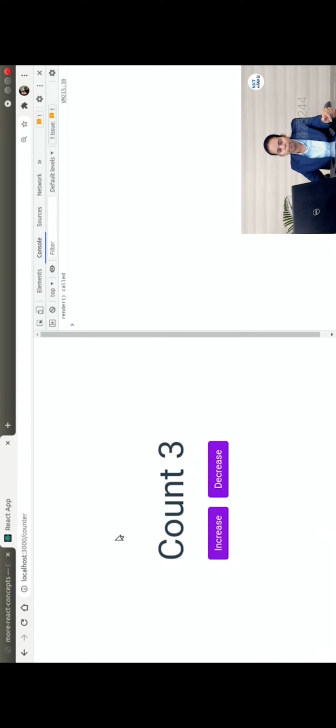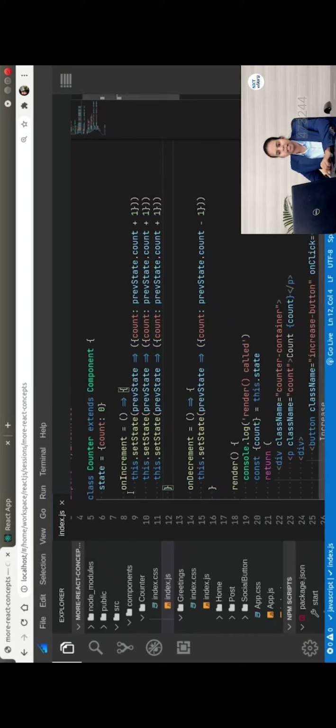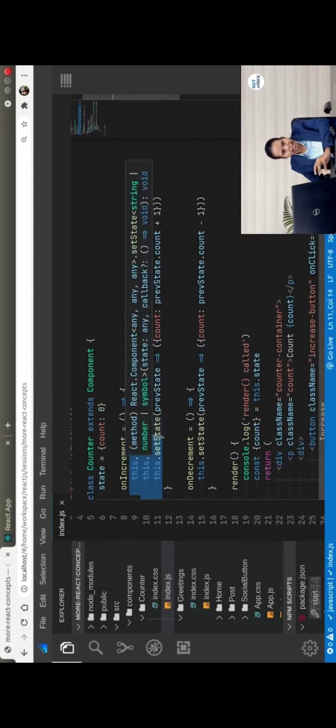Nothing but React batch updating, right? Here, these multiple set state calls in a function are combined into a single update. That is, for all of these 3 set states, finally, the render method will be called once. Right? This is nothing but React batch updating.